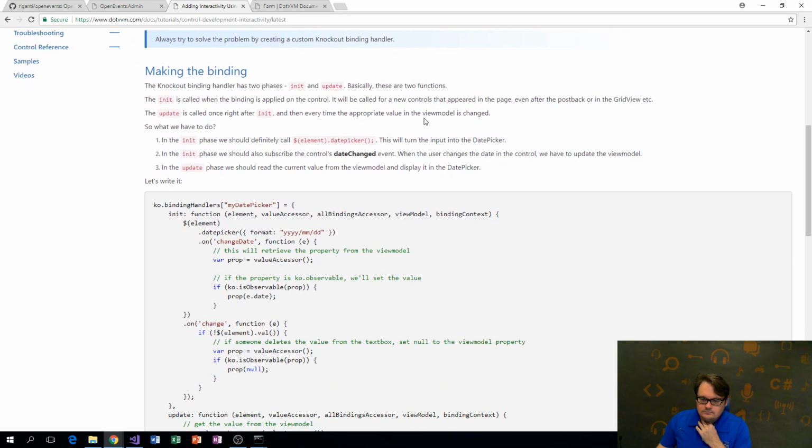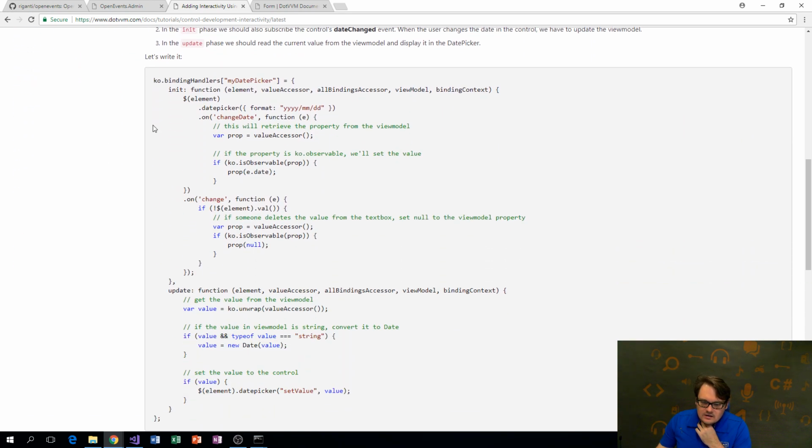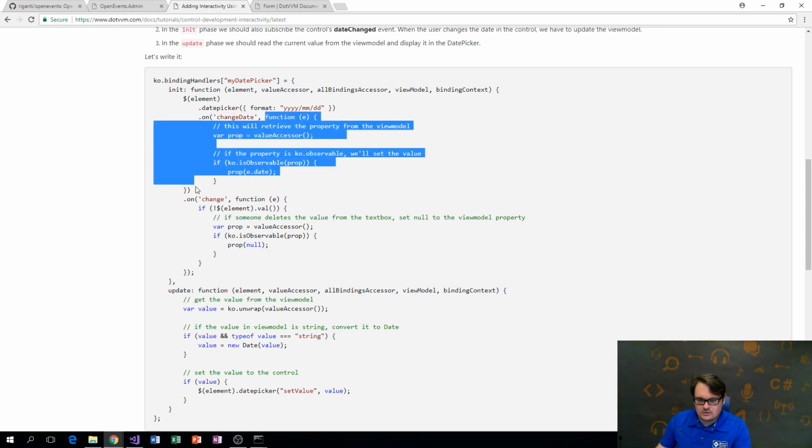And the binding handler is written something like this. It's an object in JavaScript. It has init and update functions. And in init, you will just create the datetime picker. So that's it. You can specify the format and things like that. And you will subscribe to all events. So if the user changes the date in the calendar, you will get the change date event. So this will be called.